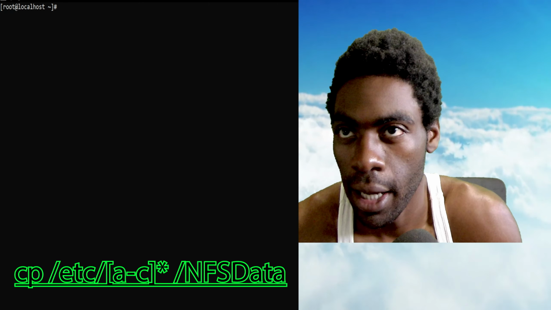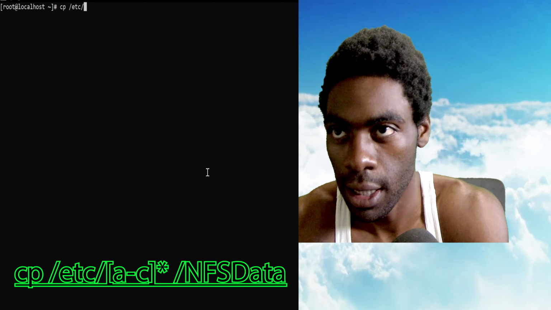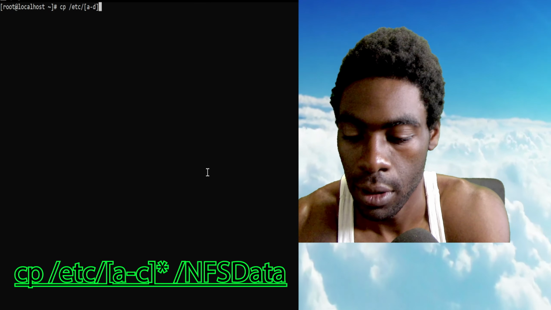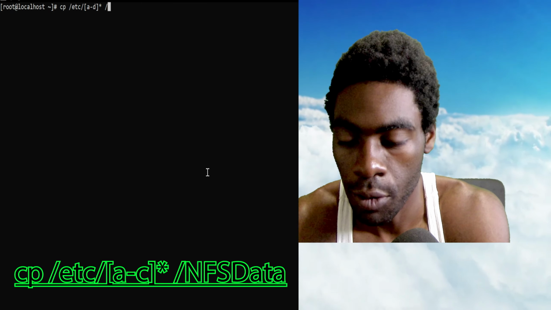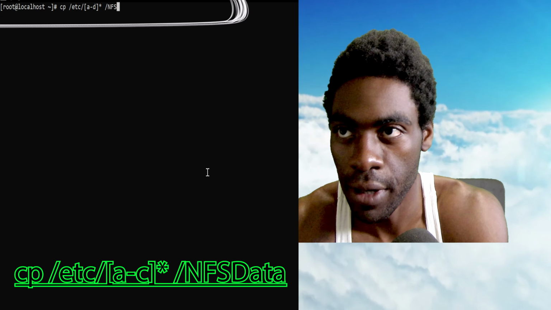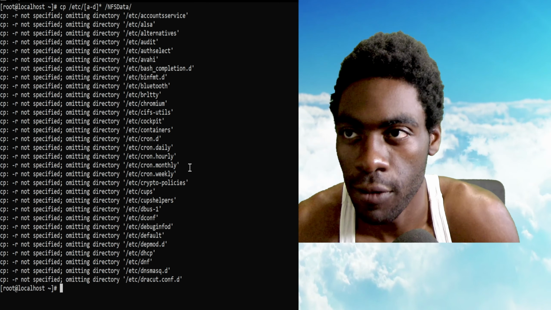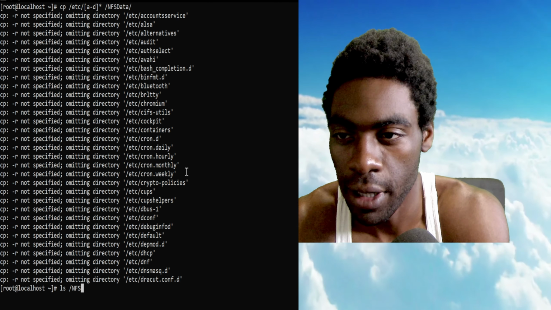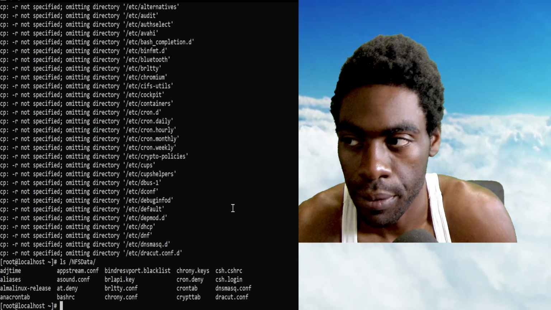So let's go ahead and copy some stuff to the folder we just created. We can do cp /etc/[a-d]* because we wanted to match everything inside of there. And then we want to copy that to /nfsdata, right? And you'll notice it copied the files but not the folders. So let's do an ls /nfsdata. As you can see, we got some configuration files in there now.